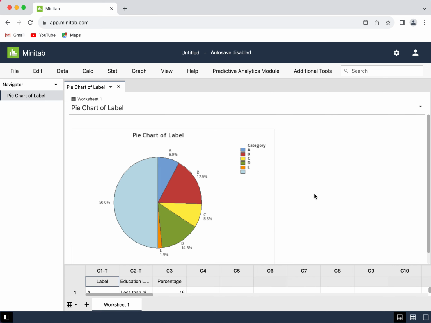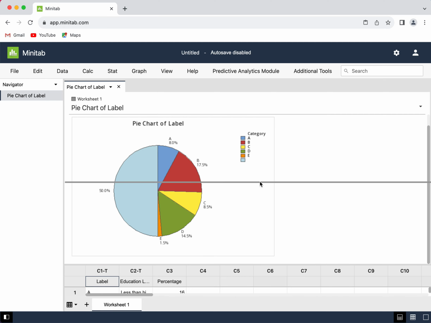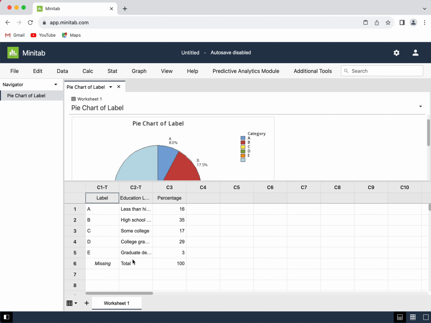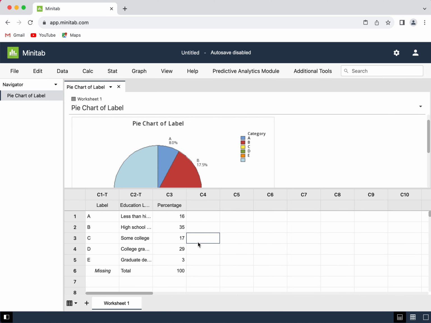Now something funky happened with this pie chart because you see I have this blue area that's 50% of the graph that does not have a category label. So what happened is my homework problem gave me this row that has the total of 100%. That is being used as one of the slices. So that total is this blue slice here. Now I don't really want that because that doesn't really make sense. I just want the percentages for the first 5 rows here to be the slices of my pie.